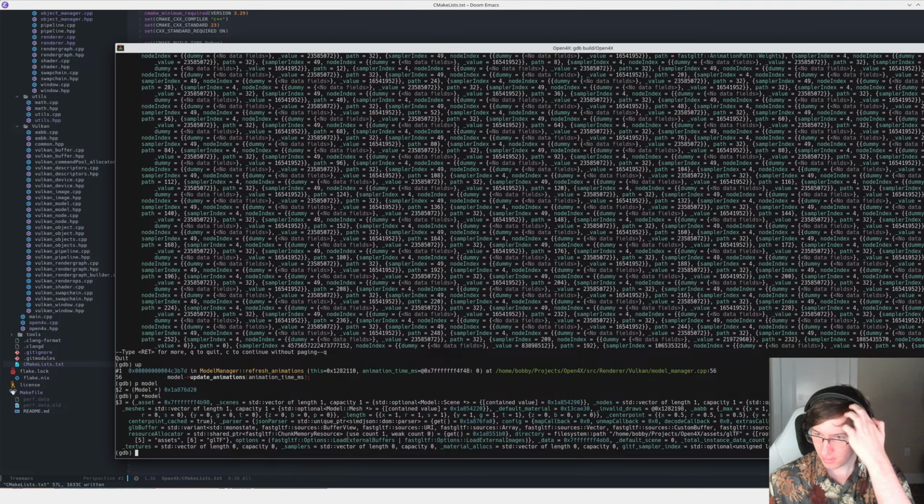Yeah, file system path directory. Yeah, simple animation. Okay, so it's trying to load the simple animation file. And then it actually has an animation in it, but FastGLTF just goes insane? I don't know what's going on here.